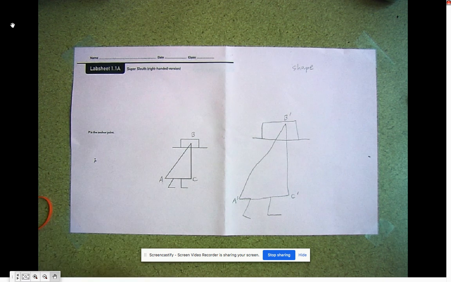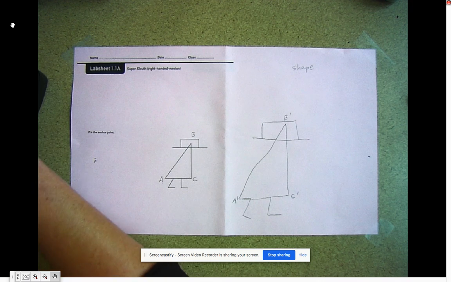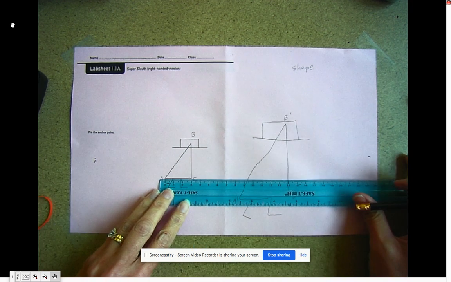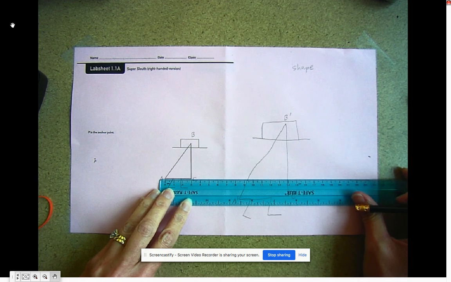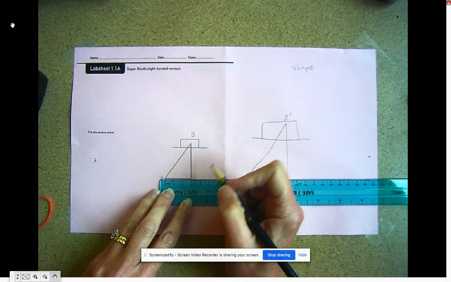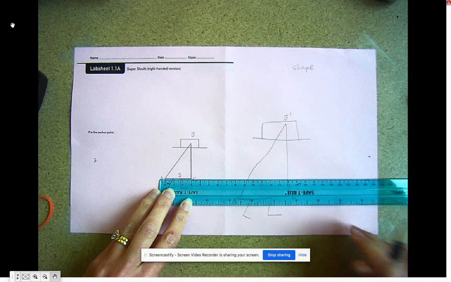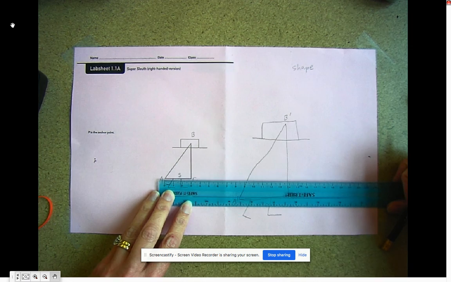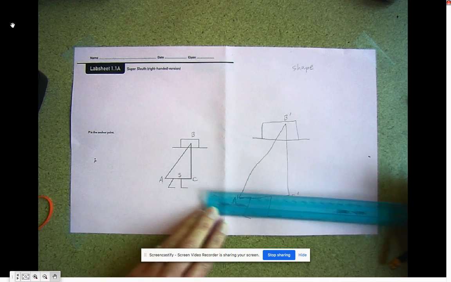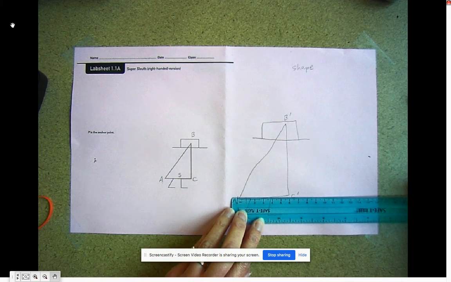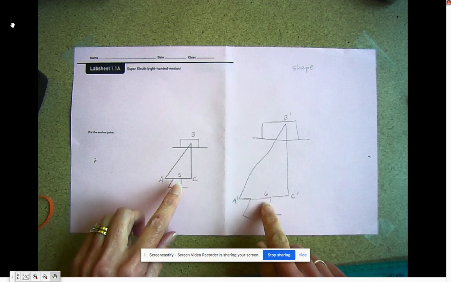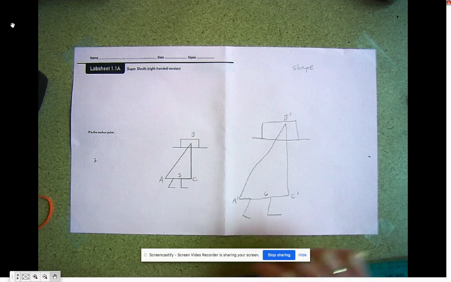So let's look more specifically at the size. I'm going to measure the length from A to C using my ruler, and it looks like it's about 3 centimeters. Do you think the length changed? Oh, goodness. It looks like it for sure did. On mine, it looks like this is 6. So definitely this is different. The lengths of this side are different.